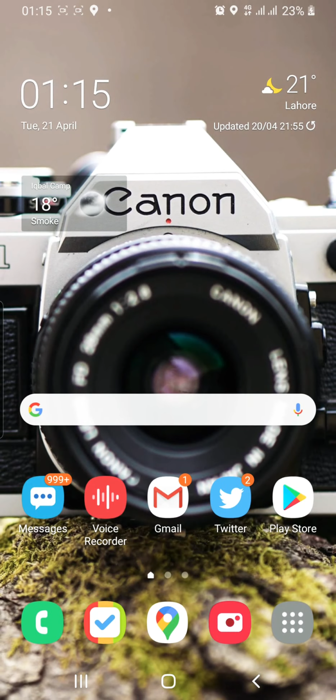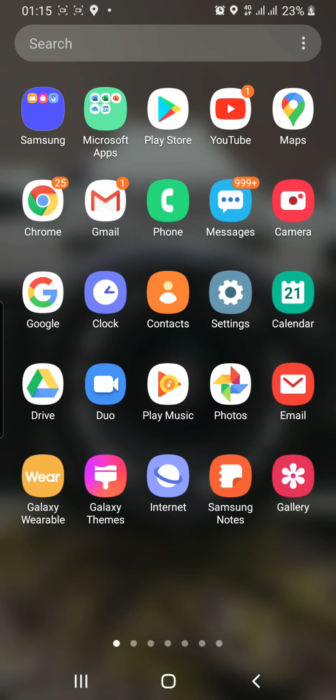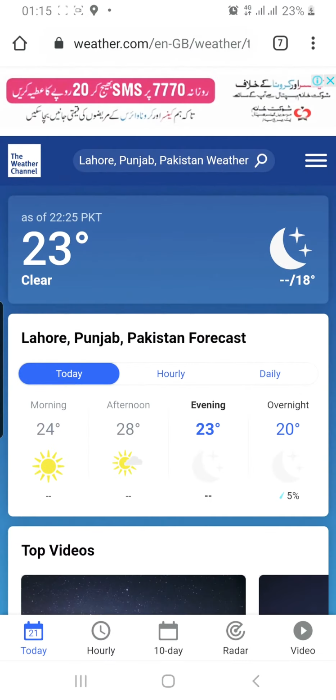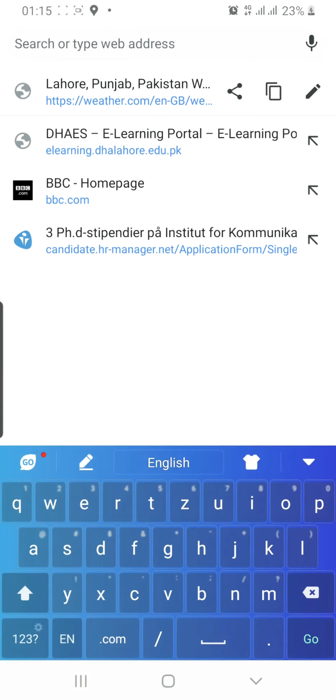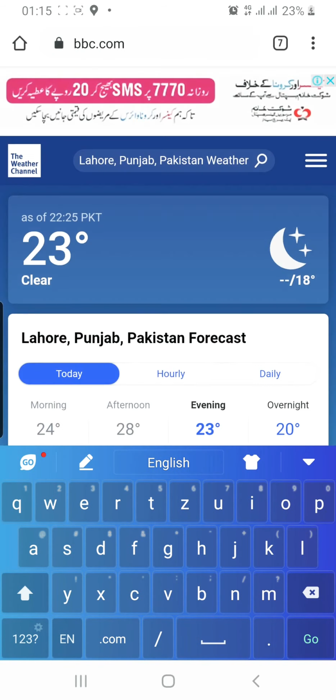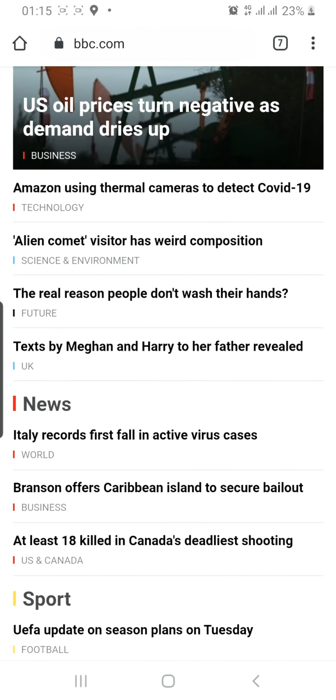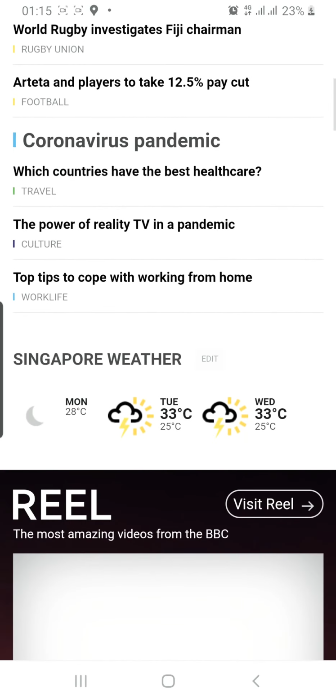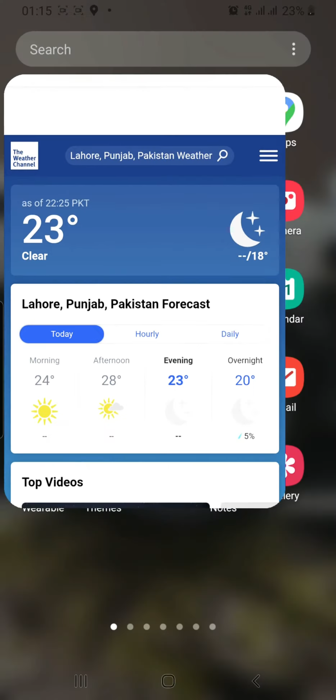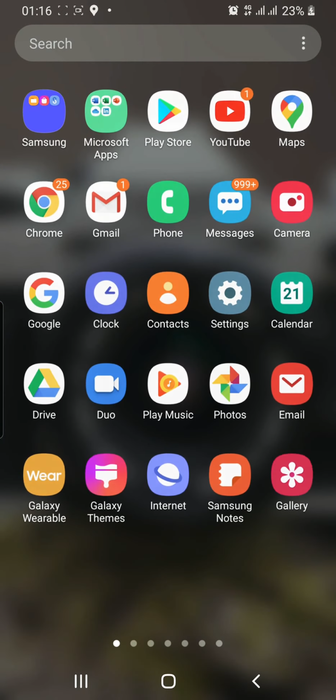So apart from that, you can do many other things. For instance, if you want to share something from the internet, from any website, you can open up that website as well, and you can share that content from that website, just like I'm sharing something from the BBC. So in that way you can do many things, just like you are using your computer.